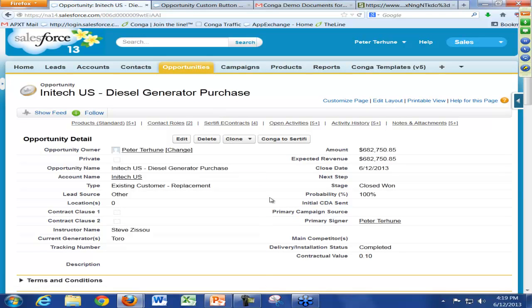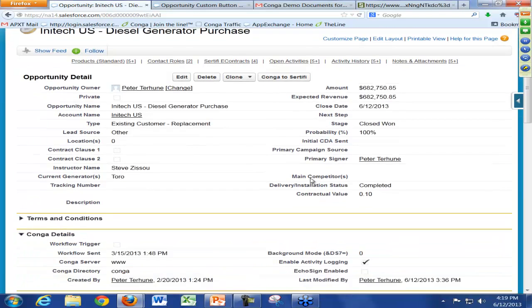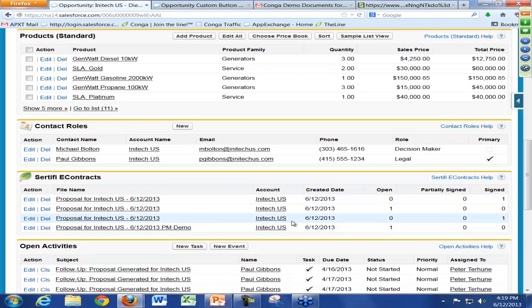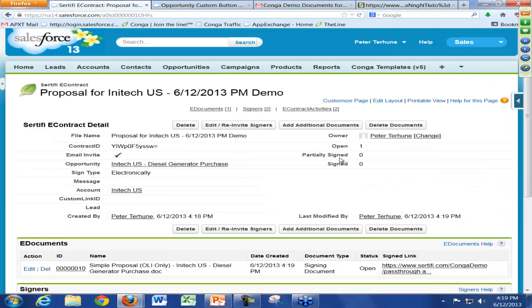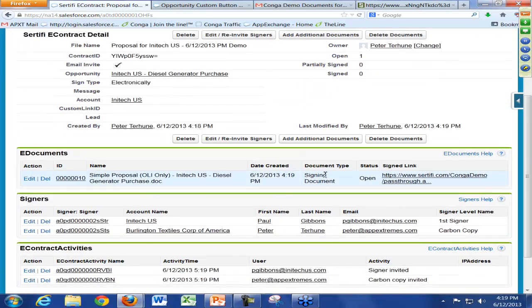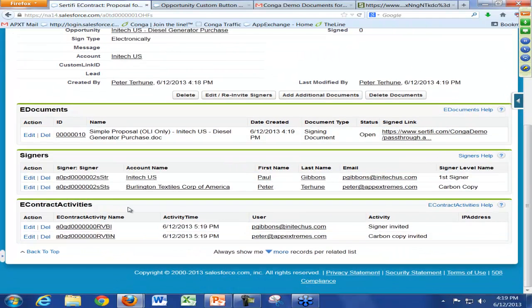Now when I return to my opportunity, down here in my Sertifi e-contracts, you now see that my change in that button is immediately reflected inside here. So we added that PM demo to my record, so I know that this is the one that we were working with. The current status is open, so this has not yet been viewed or signed, any of that. And you can see that here in the activity history. So the signer has been invited to sign this.